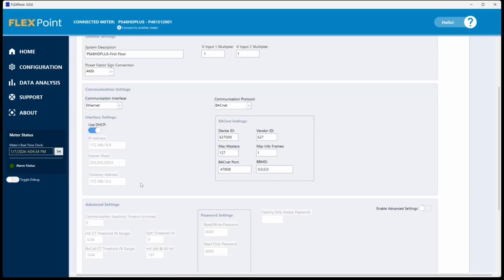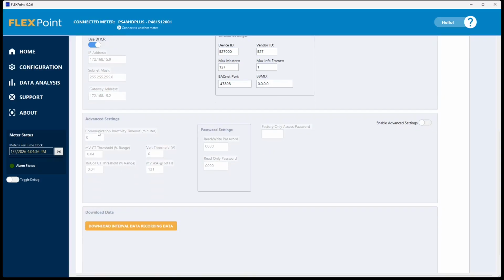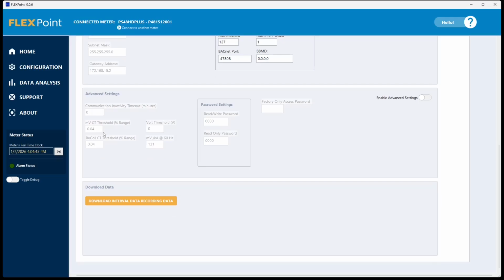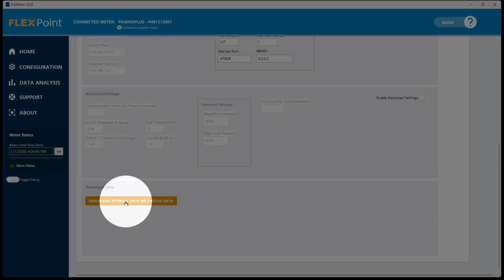Next are the advanced settings. These are critical device settings and should only be changed if you fully understand their function and impact. For assistance with any advanced setting, please contact customer support. Finally, you can download your meter's logged interval data by clicking the download button shown here.